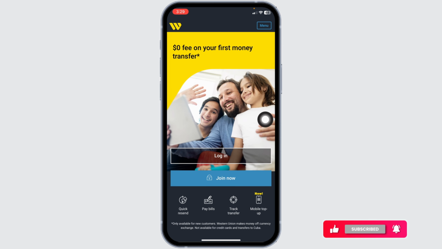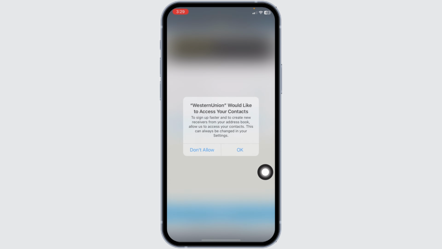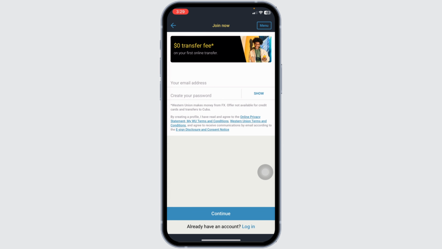But in case you don't have an account, click on the option of Join Now. Now go ahead and provide your credentials, email address, and generate a password, and click on Continue. With that, your account will be created. So this way you can easily install and set up the Western Union mobile app.